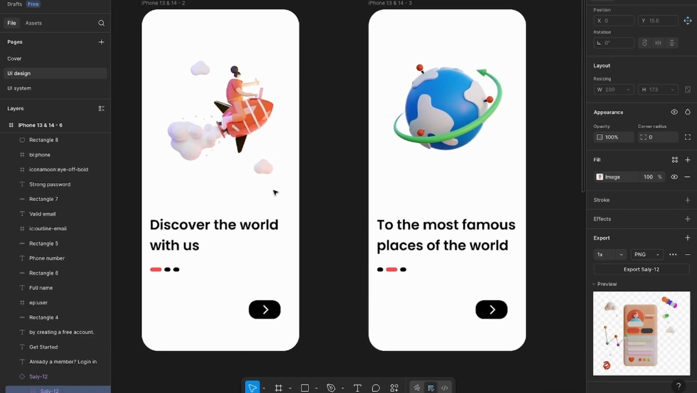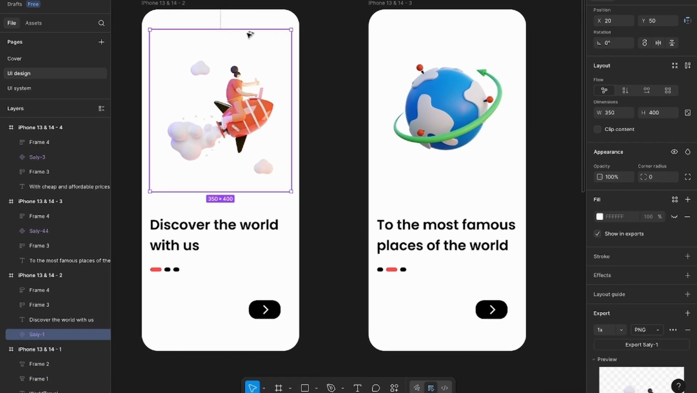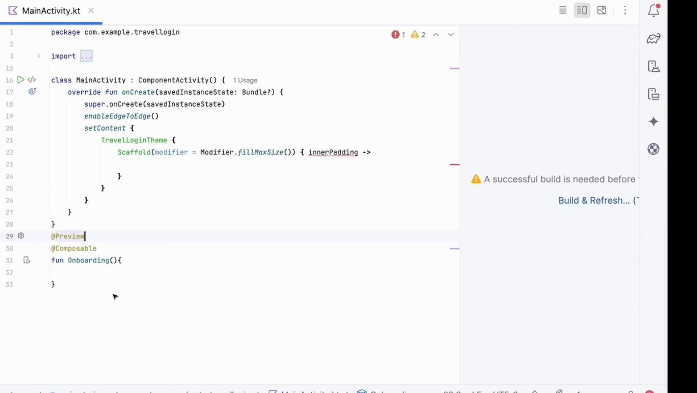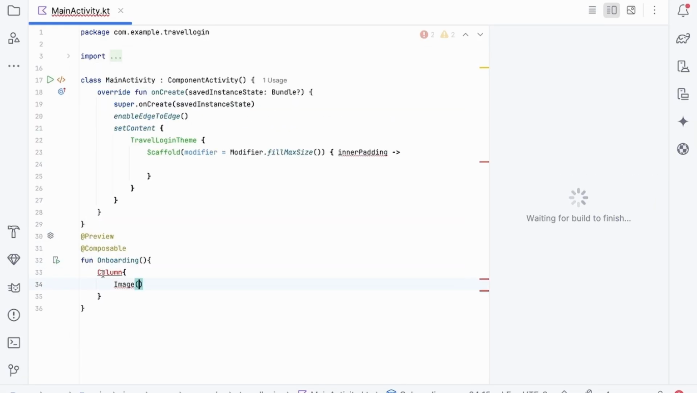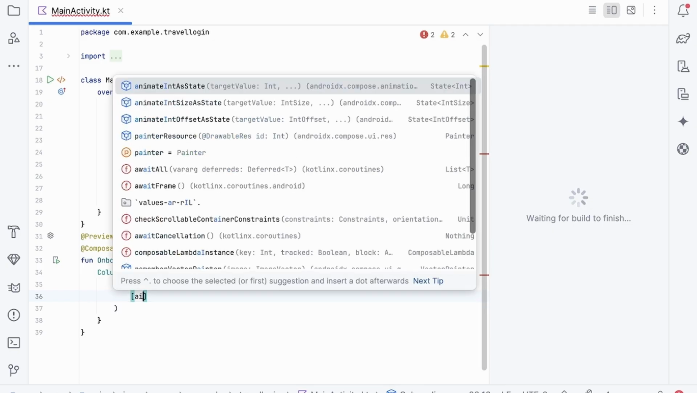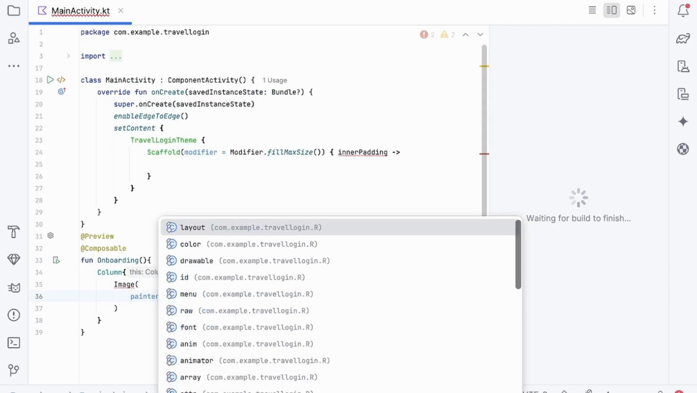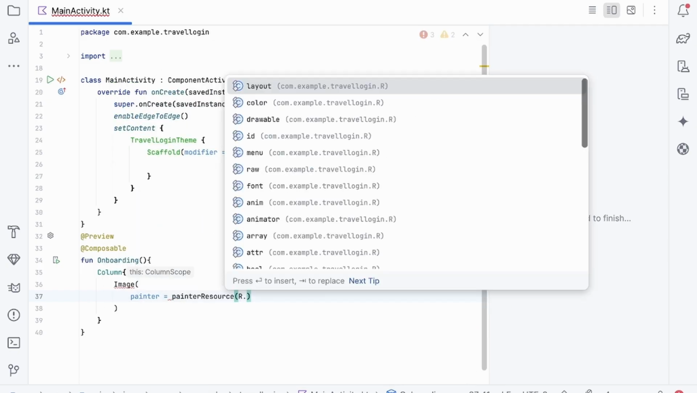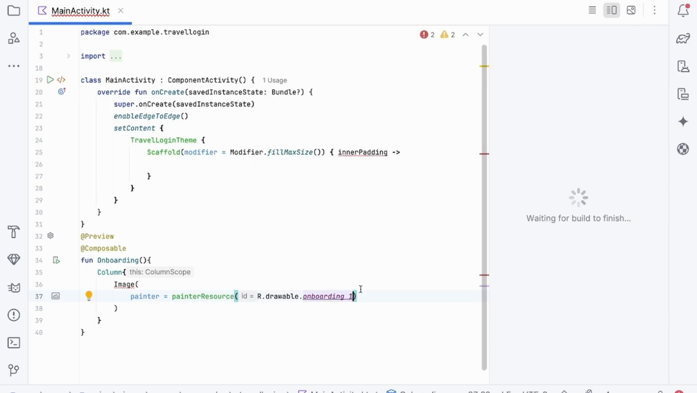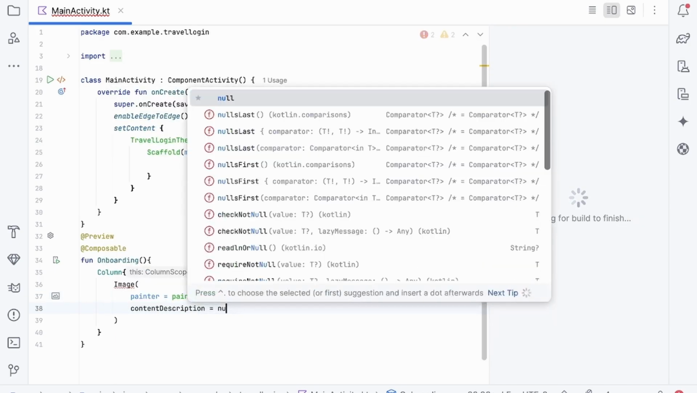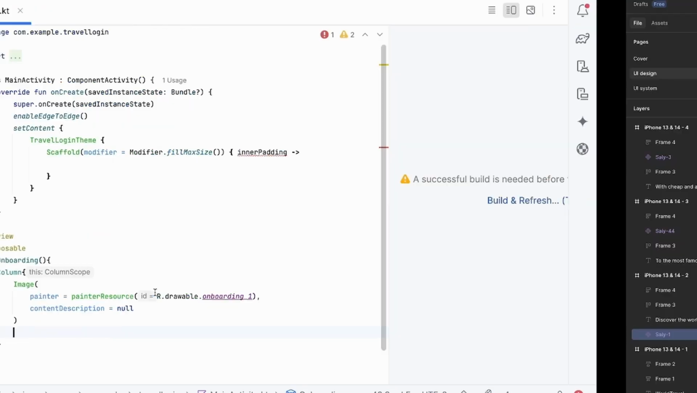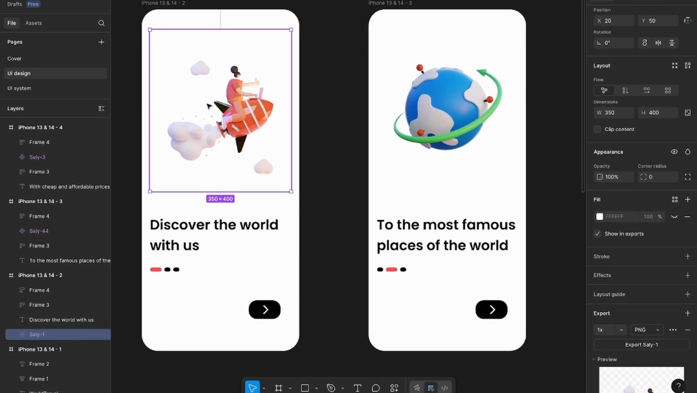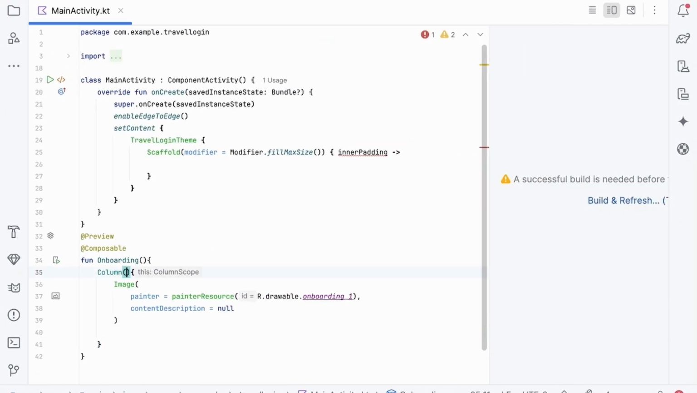You can check, one image and text fields are there. So let me check. I am using a column for vertical arrangement. It contains an image, painterResource of drawable onboarding one. I saved this image as onboarding one. And the second default parameter, content description, I just give null. Okay. After that it has a text.